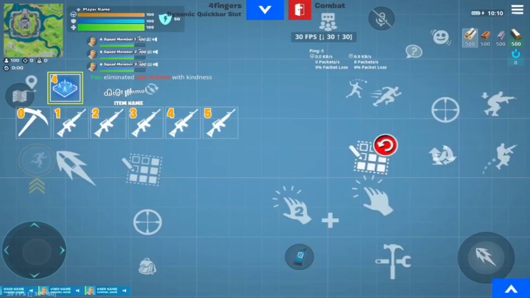Trap button right here for seasons that need that, especially OG Fortnite, you need it for launch pads and traps. Ammo widget right here, reload button right there. Whenever I reload, I just click that.